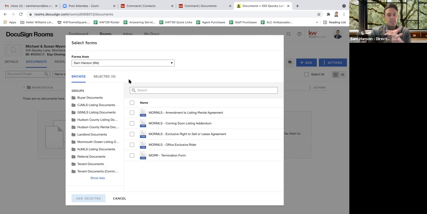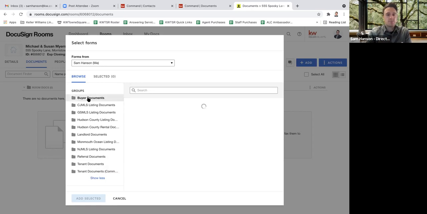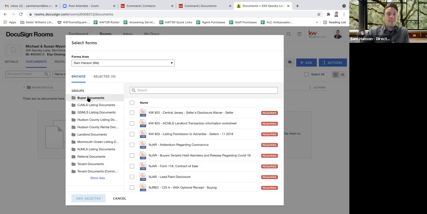Since we're working with buyers, I'll click into the buyer documents group. That's going to pull up, and I have it right here, I don't know if you're going to see my little cheat sheet, what we did: we took exactly what was in Dotloop already, all of those documents, and we put them in the buyer documents group.